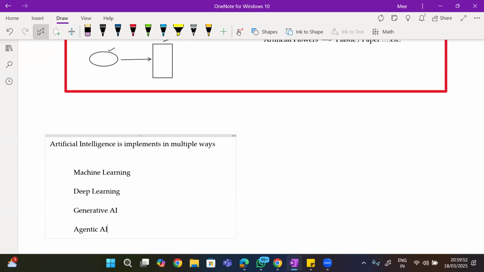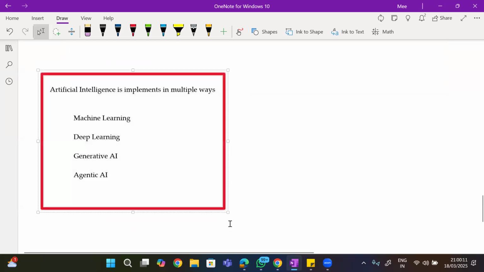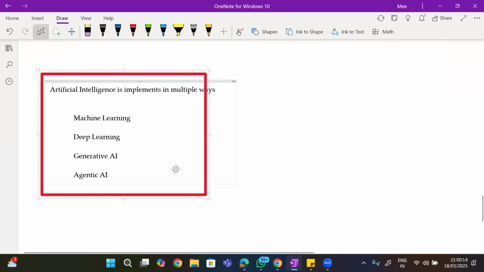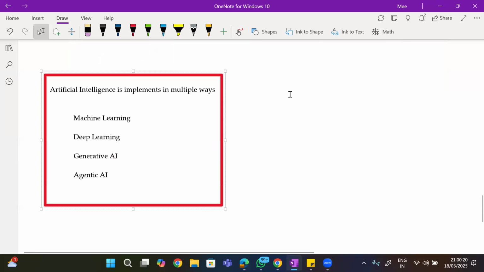Reinforcement learning is slightly different from all these things, because all these things are data dependent. When it comes to reinforcement learning, it is slightly different. I'm going to explain the major difference between them.